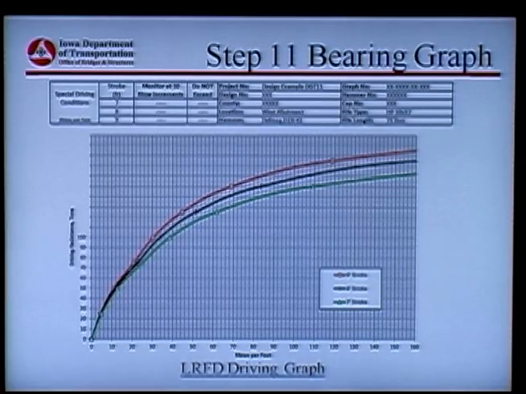But the goal is to produce this bearing graph. And the idea behind the bearing graph is we're going to create, in this particular case, 3 separate curves on this graph. Each curve represents a different stroke. So you see here's a 7, 8, and 9 foot stroke. The green line here is the 7-foot stroke, 8 is the blue, 9 is here. If you have like a 7.5-foot stroke, you can interpolate between the two.